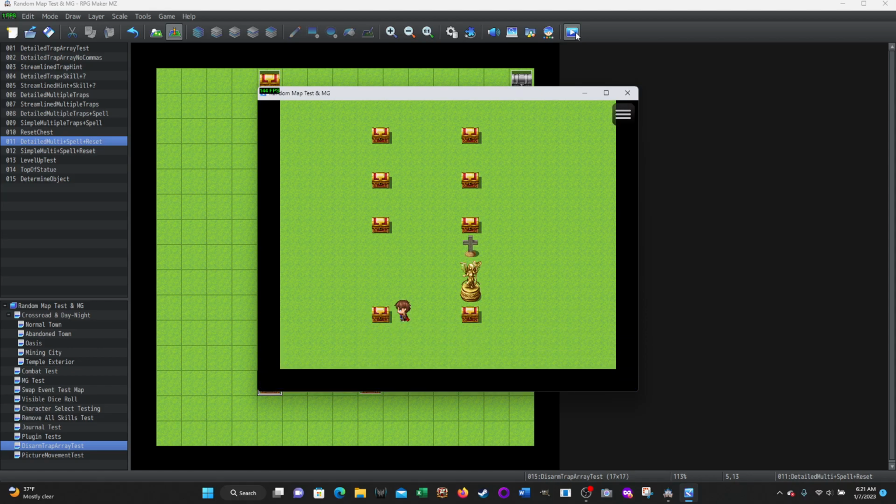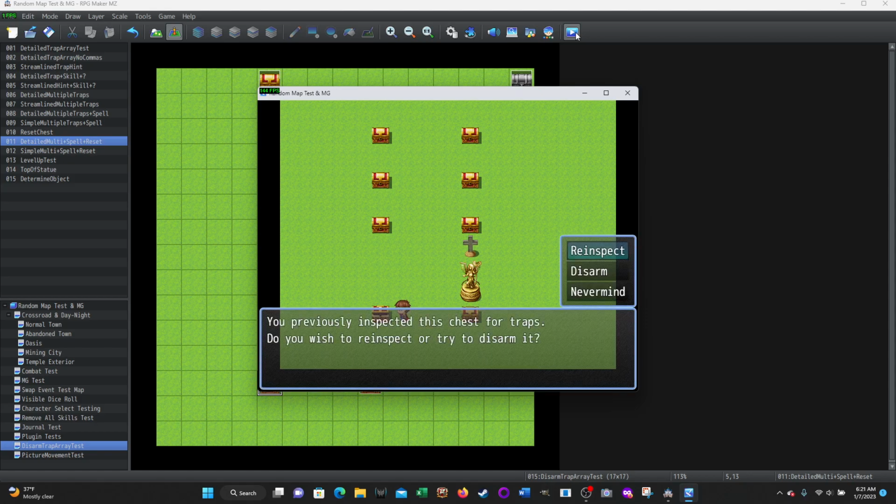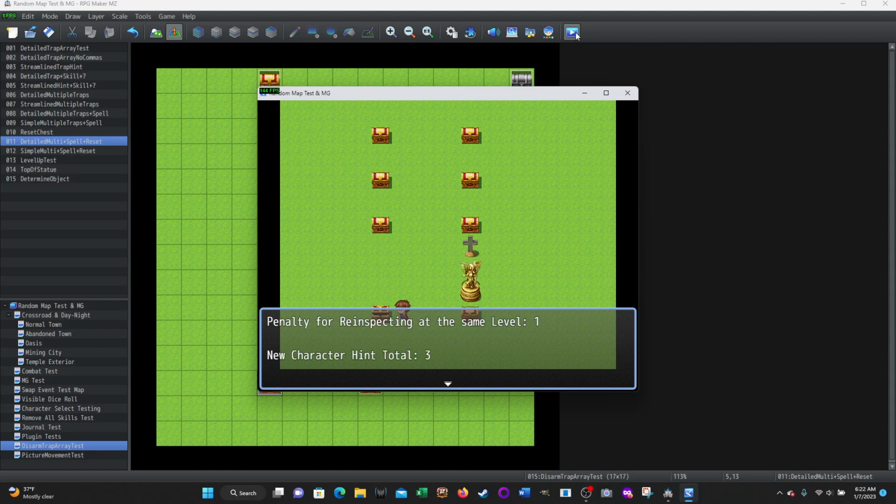So now I'm going to go, let's see. Yeah, I'll just do this here. And then if I pick reinspect, you're the same level, you'll incur a penalty. So really there's, okay, and then it's going to show me again, you get 4 more hints. I'm sorry, you get 4 hints because it erased everything. Penalty is 1, so that means I only have 3 hints, and then it goes through the thing.